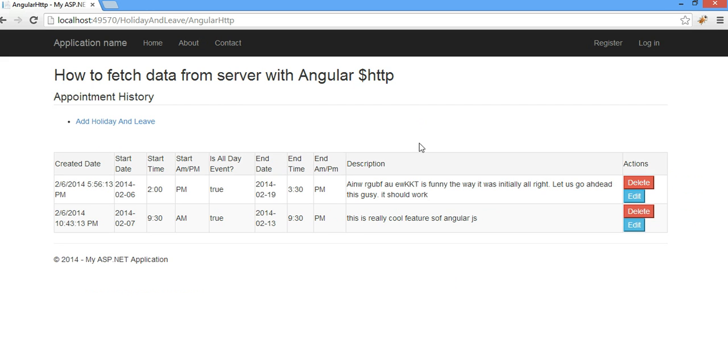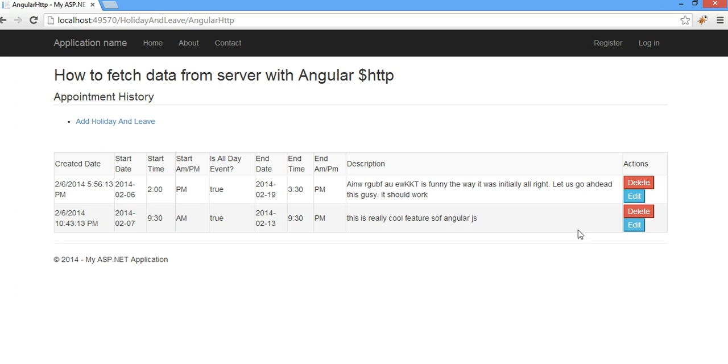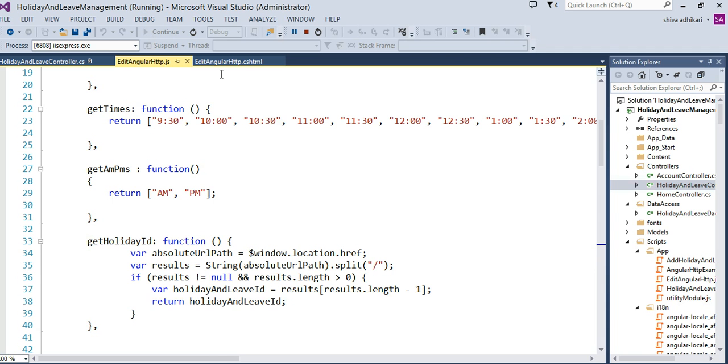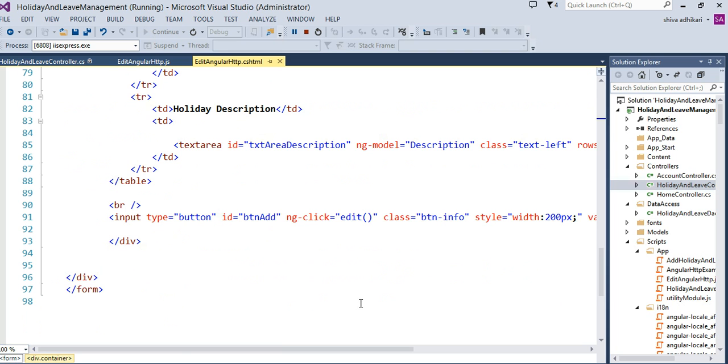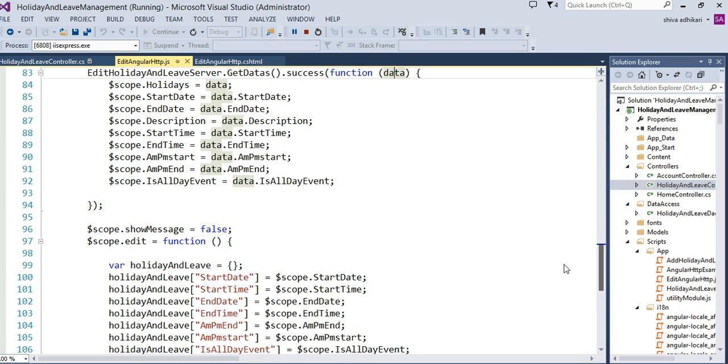Then of course, I haven't explained to you how the edit works. So next, let's look into what happens when you click this edit button. In our markup, edit Angular HTTP, corresponding to just like add, I just copied this code from the previous one. This edit method here, you will find it in our controller, right here.